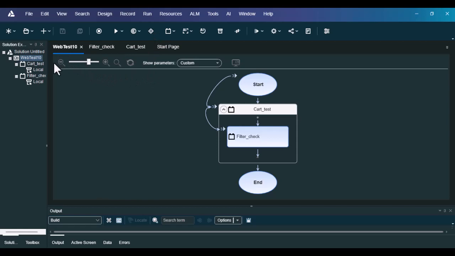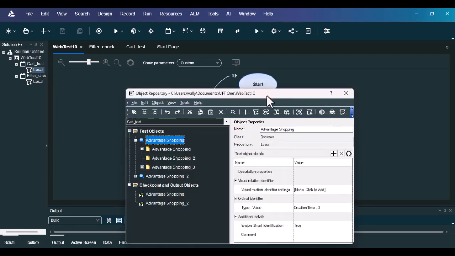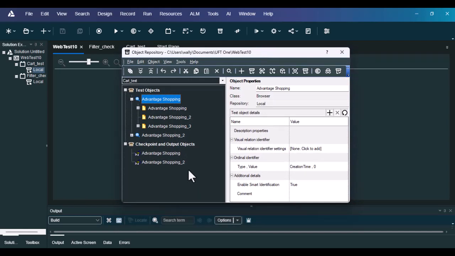Let's go ahead and talk just briefly about what the structure is of this script. The script name is Web Test 10, and again, we have the two actions. When you start out creating it, it gives you the names Action 1, Action 2, and so on. You'll also see this little local. Local has to do with, if I double click on that, you will see what's called the object repository, and it comes up. Here's an example of that.